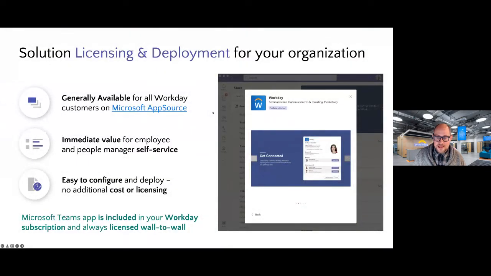All right, so let's move on to some topics of interest for IT professionals. First of all, let's start with licensing and deployment. As I mentioned, the Workday app is generally available for all Workday customers. You can find it on Microsoft App Stores. It's in the Teams App Store inside of Microsoft Teams. It has really immediate value for both employees and for people managers to help them do self-service within Microsoft Teams.